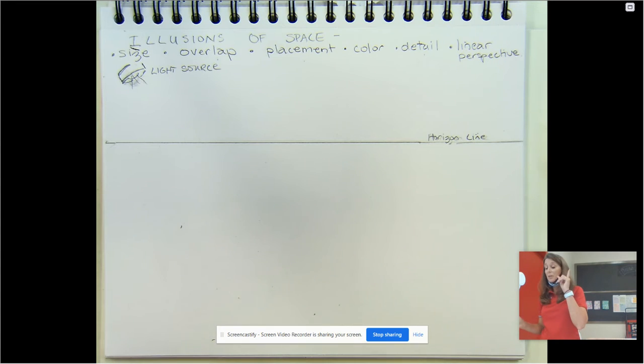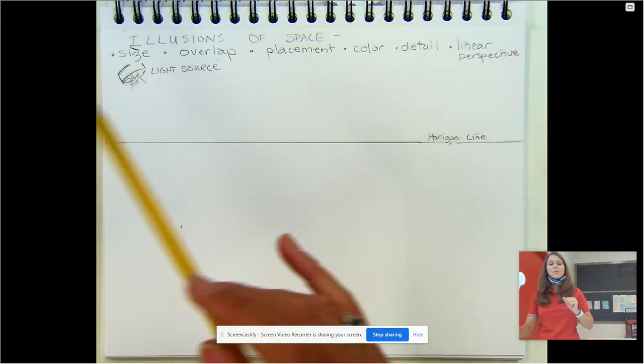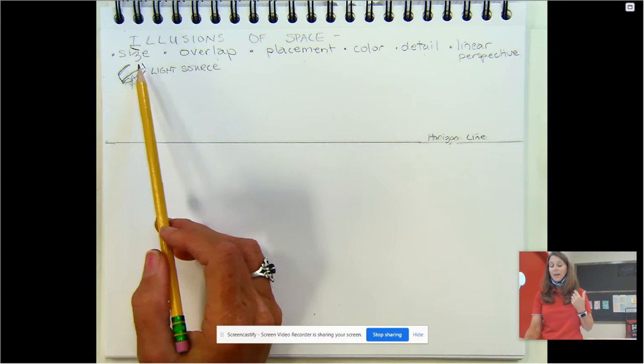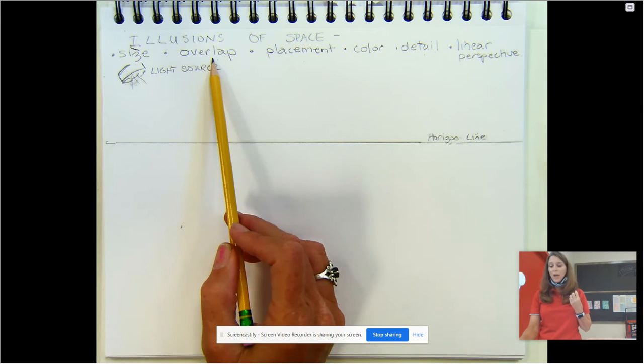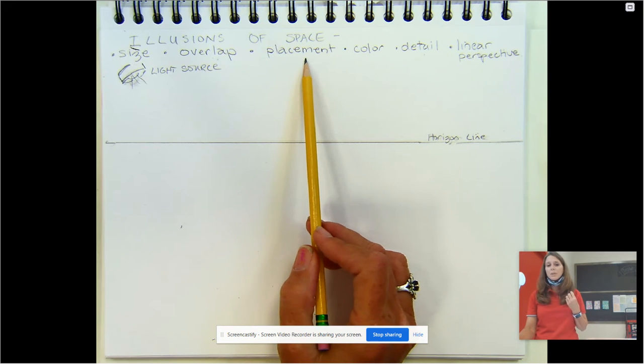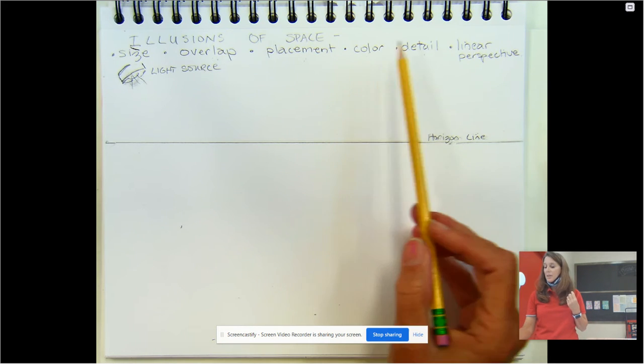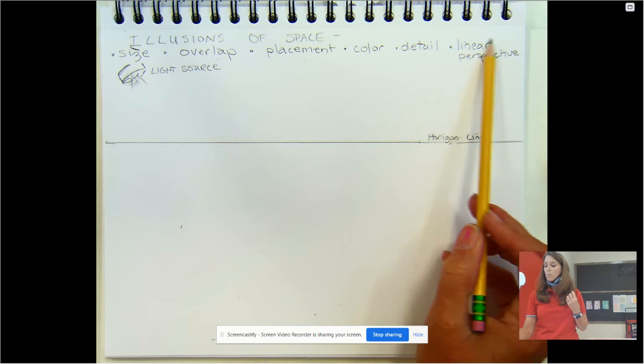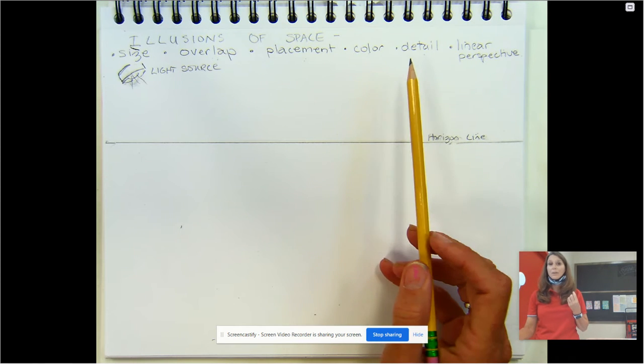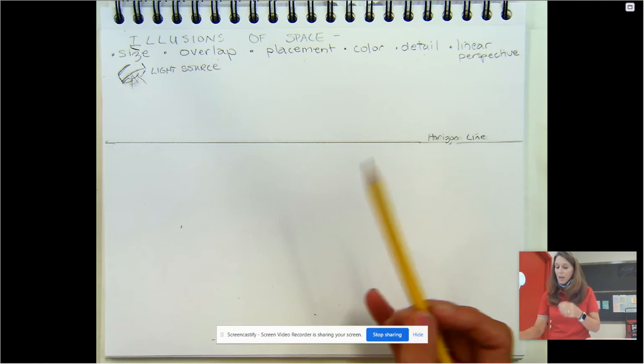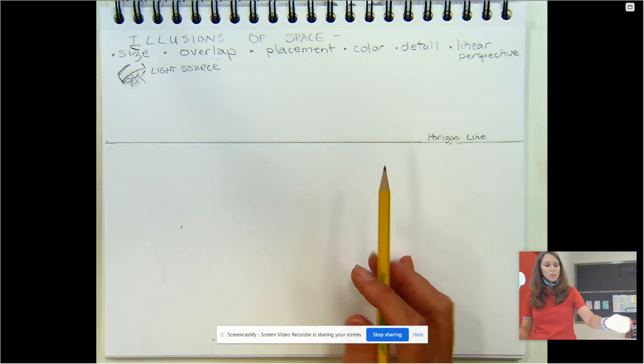Today's assignment, you're going to create a landscape of spheres proving the 6 illusions of depth. You're going to have size, we're going to overlap, we're going to change the placement, we'll deal a little bit with color, detail, and linear perspective. We'll spend more time with this a little later, okay? Not maybe today. What we're going to work on first is just changing the size.